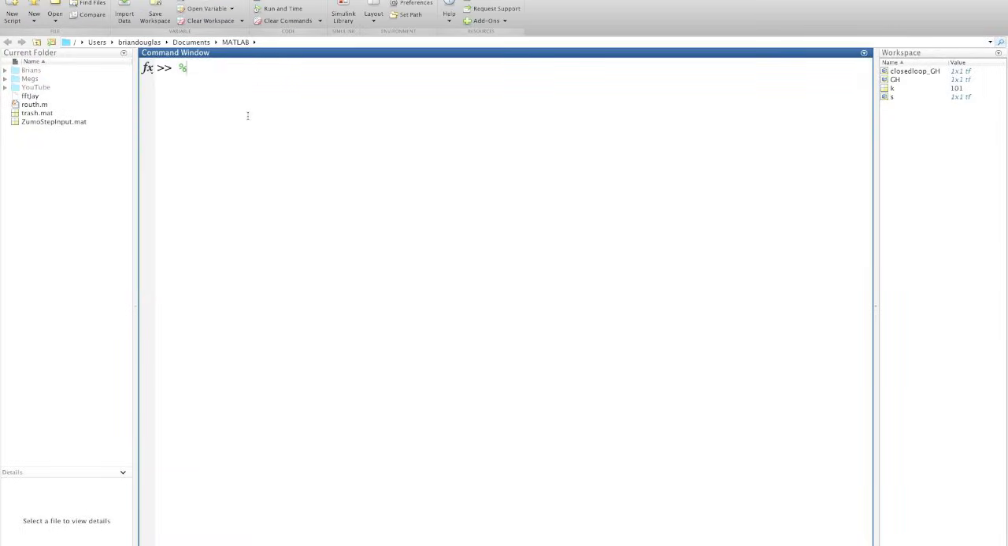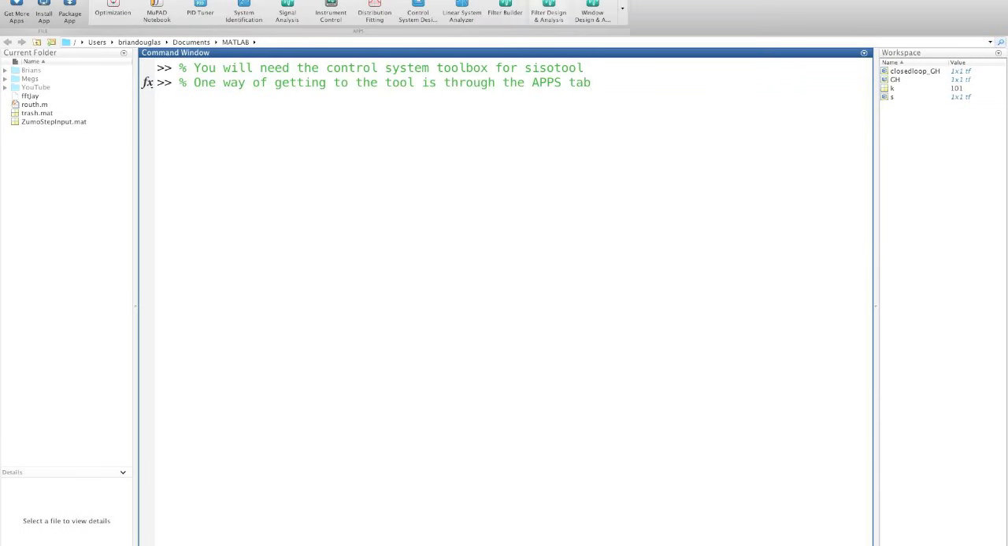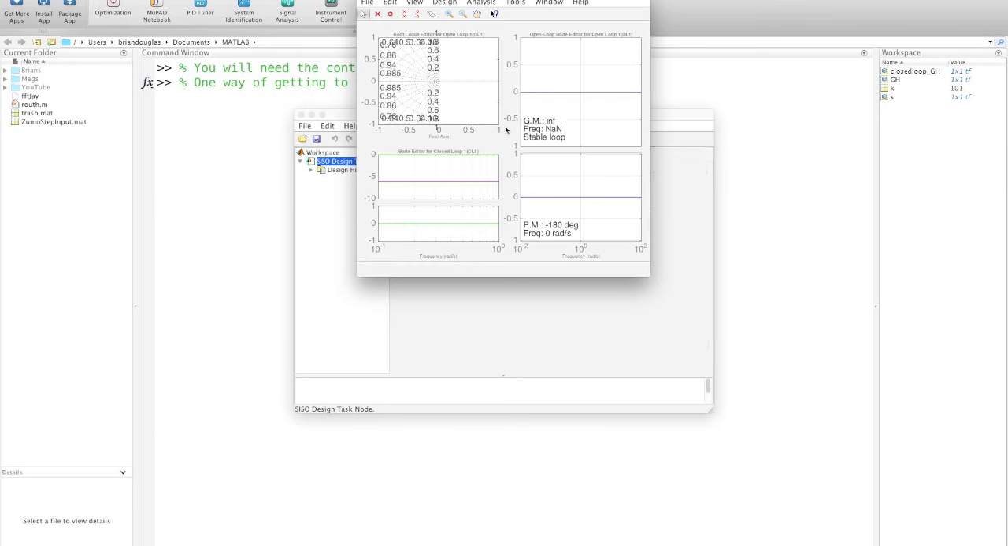To run the SISO tool, you're going to need the Control System Toolbox. Now, there's a few ways to open up this tool. One way is through the Apps tab. Now, my screen capture cut off the top of the screen, but if you click on the Apps tab up at the top, you can see a list of the applications you have installed. And if you have the Control System Toolbox, you should be able to find the Control System Designer. Clicking on that brings up the tool and two windows.